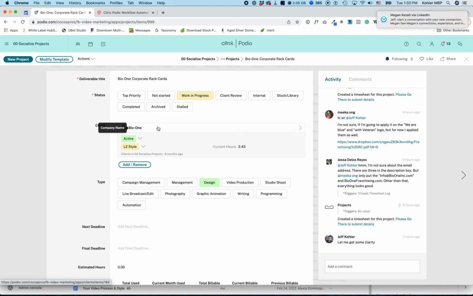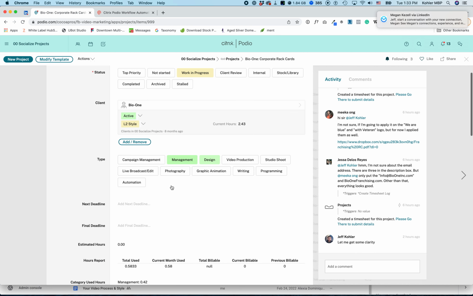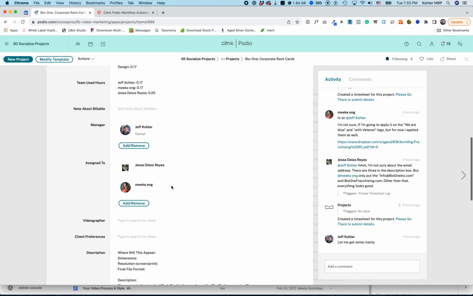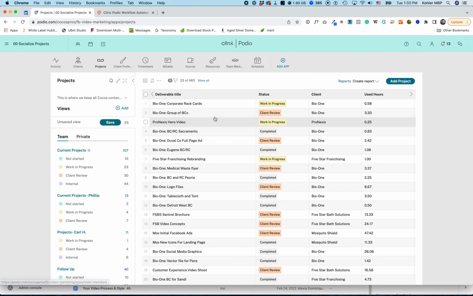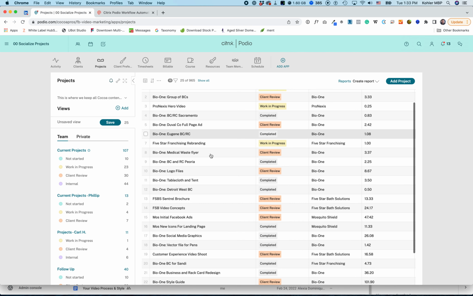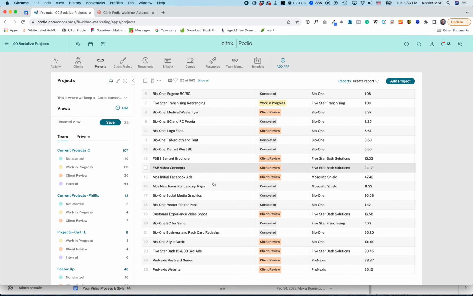Buy one corporate rack cards. So we're in process of doing this, but we still want to track our hours for this month. So this will probably carry over to the next. That's fine. We still want to add our billable hours, and we're at the end of our project. So if we come back here, that was our top one. And so we probably pretty much have gone through all of the hours. So that's kind of how you do the hour process.